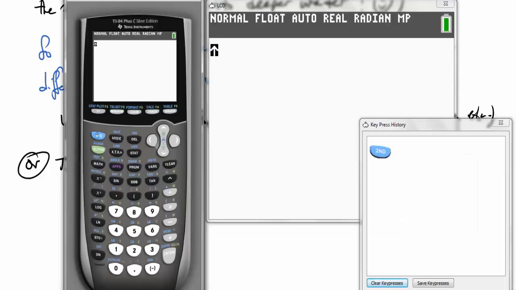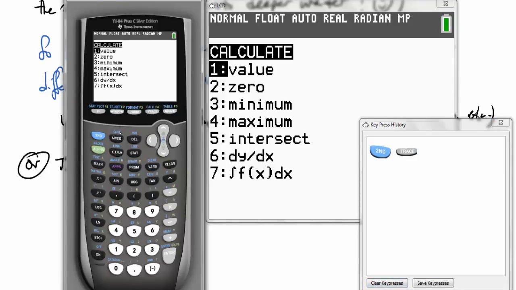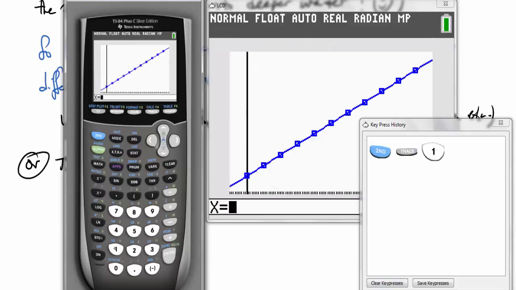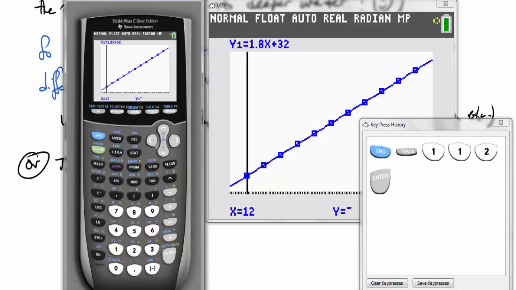Here we go. We'll press calculate and then value. So we can just type in here various x values. So imagining we wanted to find the value on the y-axis when x is 12, we just press 12, press enter. There it is. You see y is equal to 53 point whatever it is under there. And you can press other numbers, say 28, and get y is equal to 82 point something.